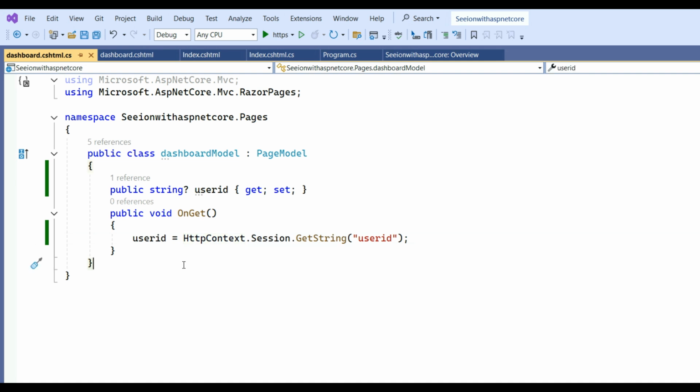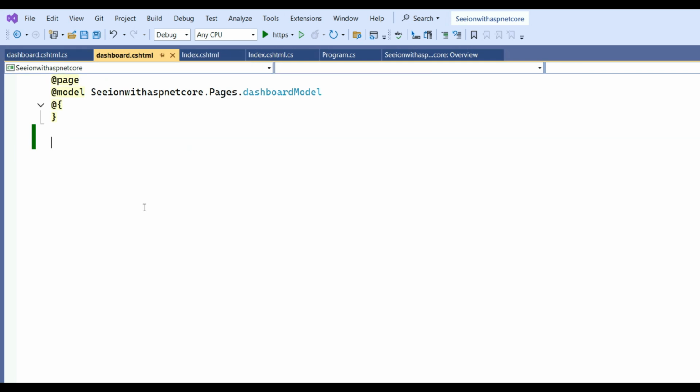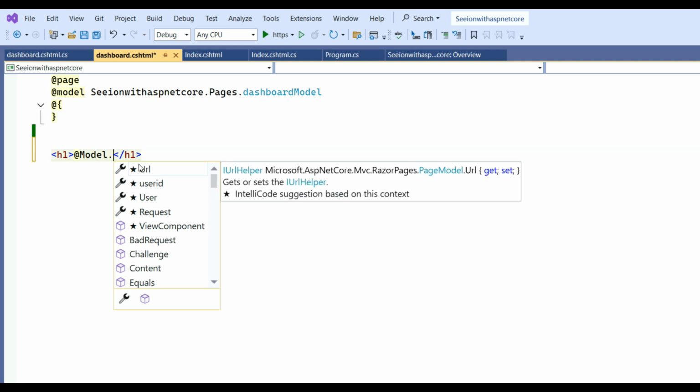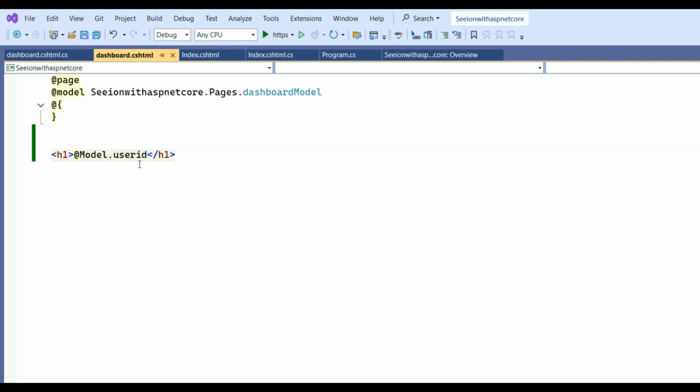So this way we can get the session value in this variable user ID, and then after that you can show the user in the dashboard. Simply we can write here h1, then @Model, then you can put UserId. So now run the application again, see what will happen.